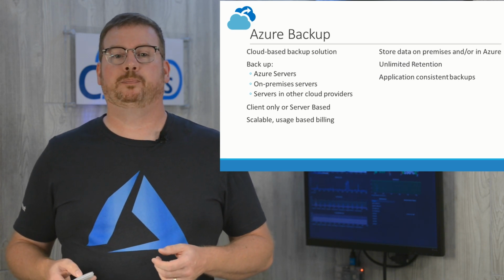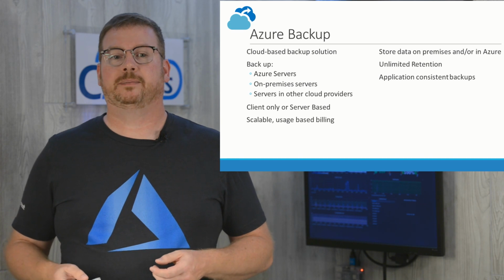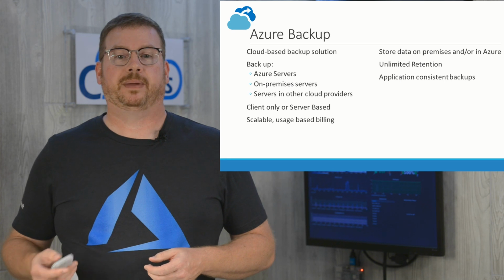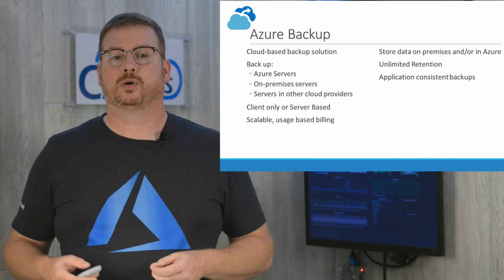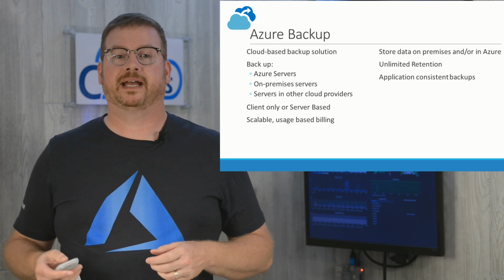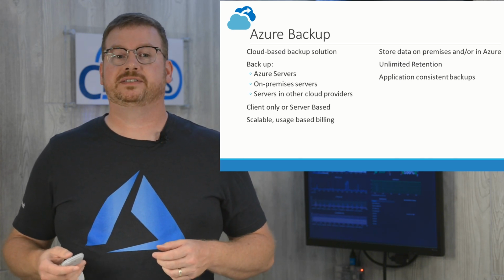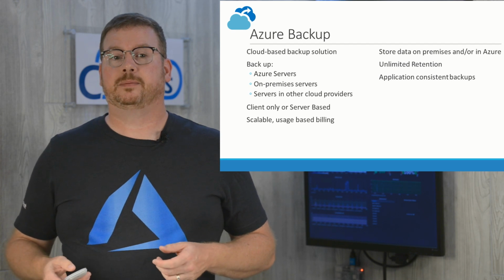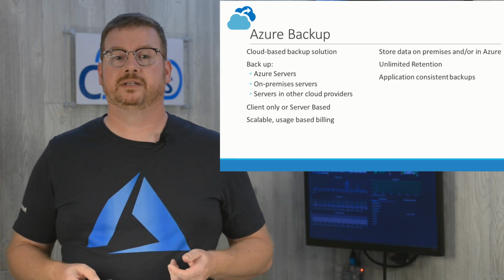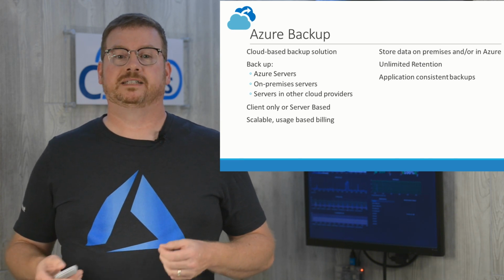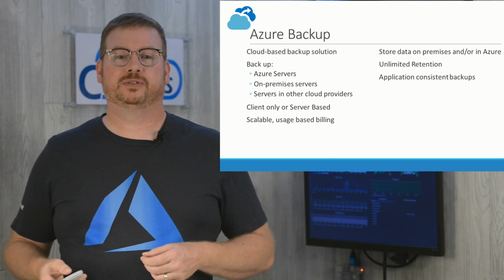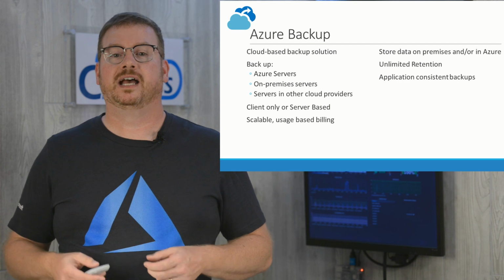Azure Backup is a cloud-based backup solution. Azure Backup offers several advantages, including native backup to the cloud. It can back up Azure servers, on-premises servers, or servers in other cloud providers. It works with a backup client or with the Azure Backup Server or System Center Data Protection Manager. It's scalable, you only pay for what you use. A hybrid option stores data on-premises and in the cloud. Unlimited retention and app-consistent backups. All in all, Azure Backup is a full-featured backup solution with the ability to back up in Azure, on-premises, or other cloud providers.